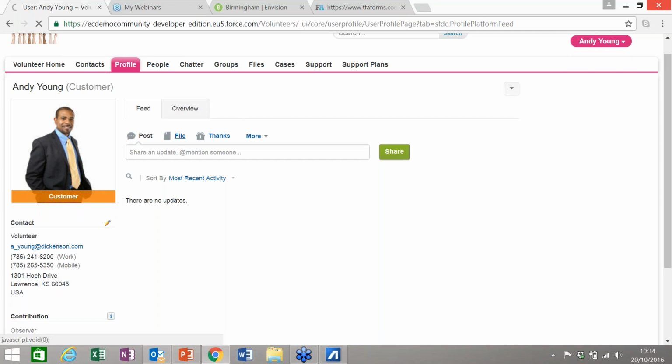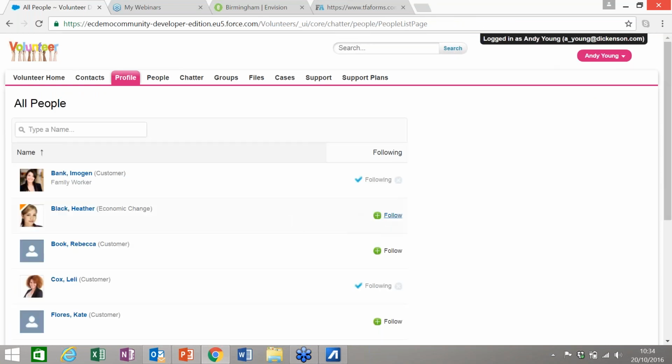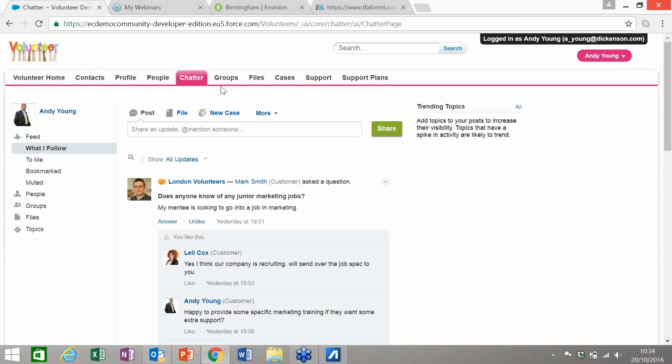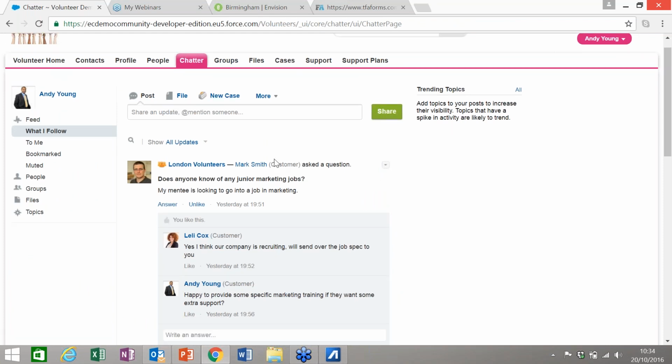And he can choose to follow people within the community. So again, he can choose to follow what different people are doing within the community, and he can see a whole string of what people are chatting about. So if he wanted to see what was going on in any particular group, he can come to the main Chatter tab and see things.